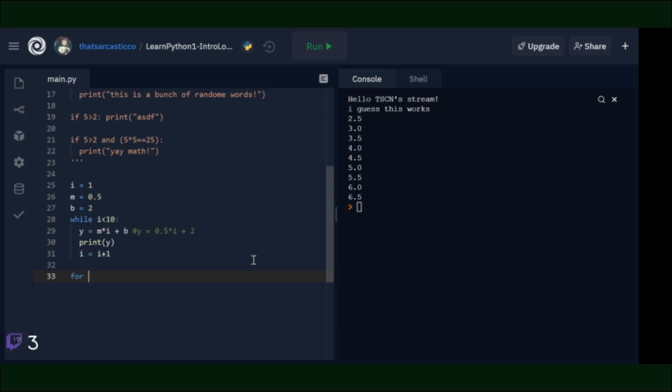So I know how things work. It's totally fine.